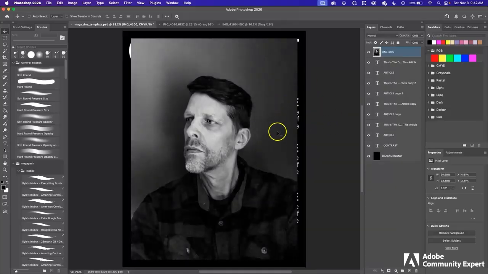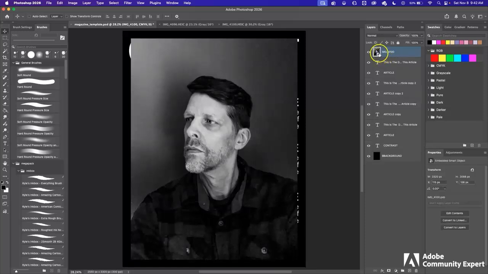When you drag and drop the image into the Photoshop document, you may see a little icon on the bottom right of the thumbnail. That icon tells us that this image is a smart object. And what does that mean to us? This is advanced information if you're an advanced user in Photoshop.